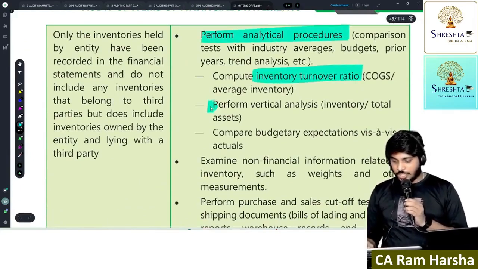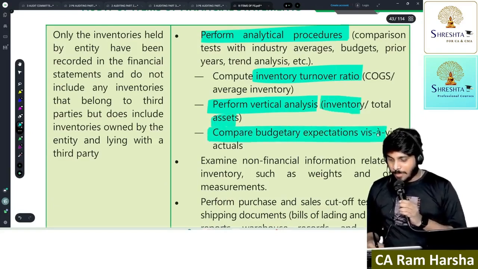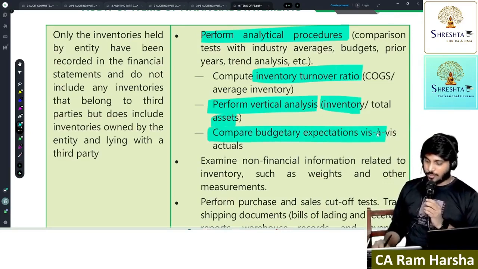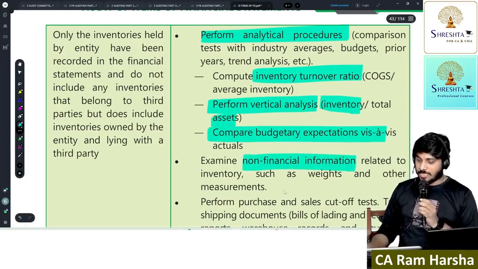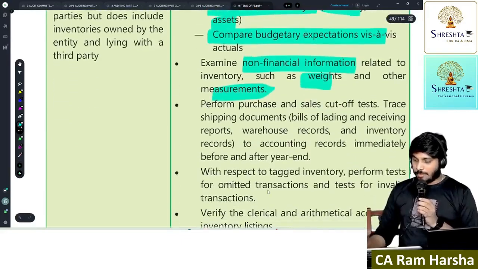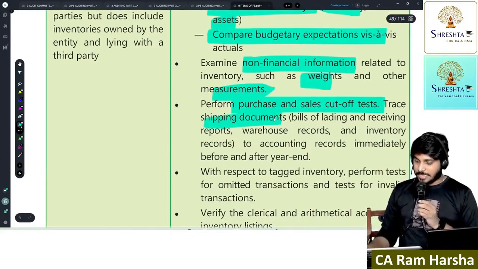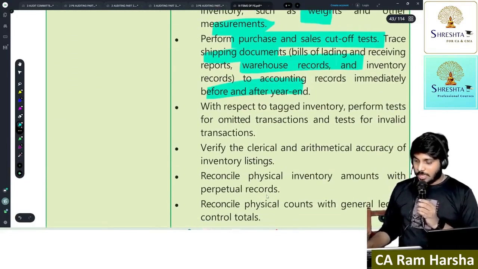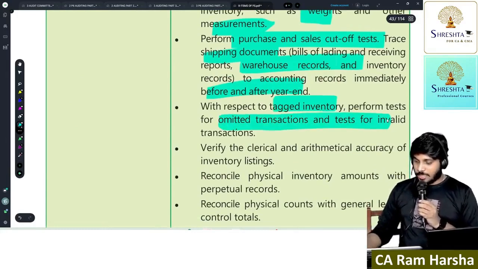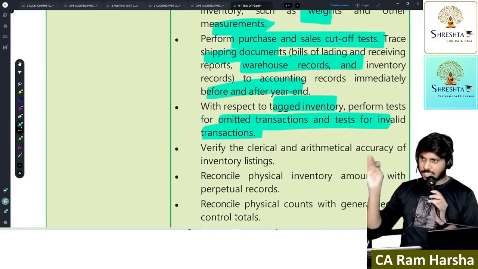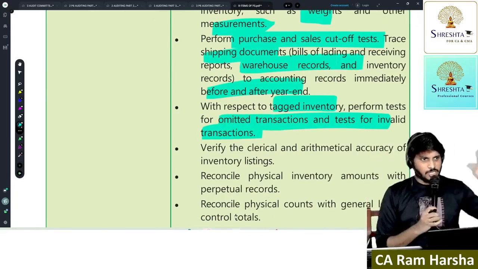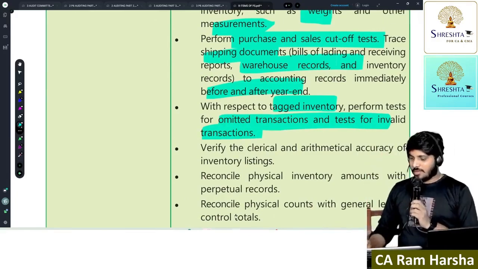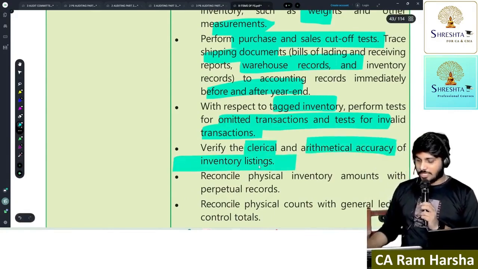Compute the inventory turnover ratio, perform vertical analysis like inventory to assets analysis, compare budgetary expectations with actuals, and examine non-financial information like weights and measurements. Perform a cutoff test regarding shipping documents. With regard to tagged inventory, perform a test for omitted transactions and a test for invalid transactions. Is there any transaction which is omitted, like some tag is there but it is not recorded in the books? Verify clerical and arithmetical accuracy in the inventory listing.